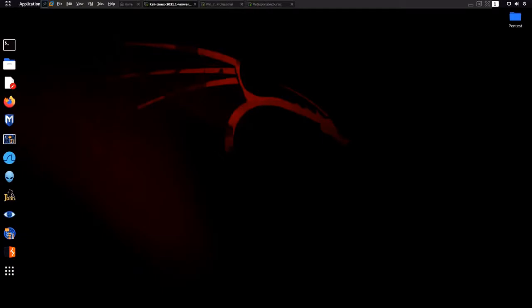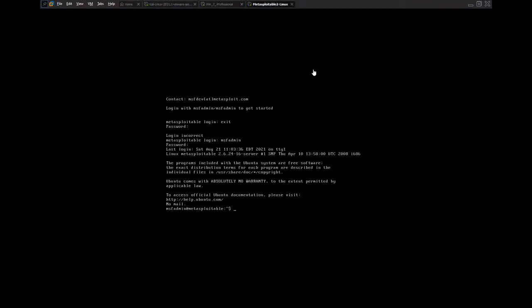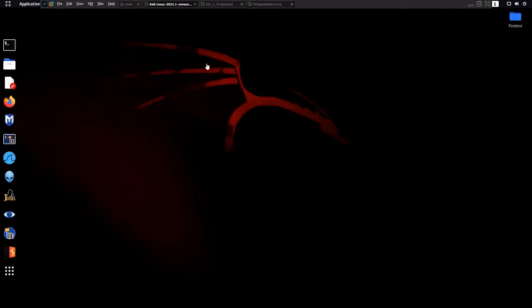So we have three machines here. Our attacking machine, which is the Kali, and we have other two: the Windows 7 will serve as our client, and then Metasploitable 2 will serve as our server. So let's begin.